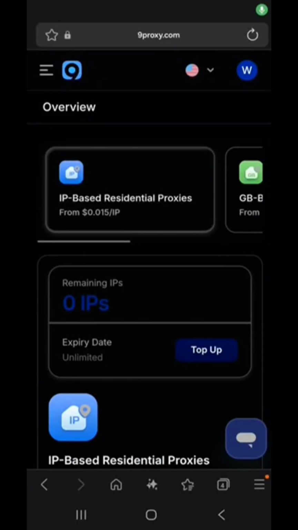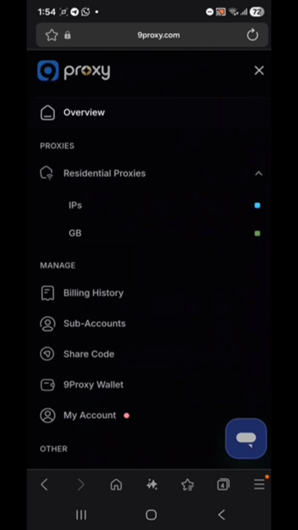So in this video, I want to show you guys how to redeem your 9PROXY IPs and GB. So first of all, you tap on these three dots on your left hand side. Now, IPs and GB mean IPs be like 3G if you browse, while GB be like 5G. So GB is more faster. It depends on what you want.